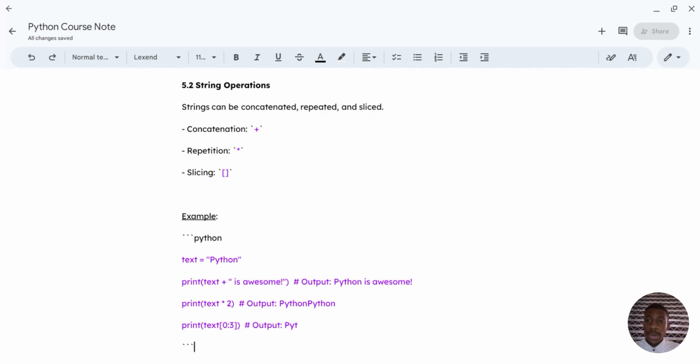Alright, now let's talk about string operations. Strings can be concatenated, repeated, and sliced. So to concatenate a string, basically concatenation means to add more to your write up, to your sentence or your statement in Python. Then to repeat is to repeat a particular thing a number of times, maybe twice, three times, or four times. Then slice is to take out some word from a particular word.